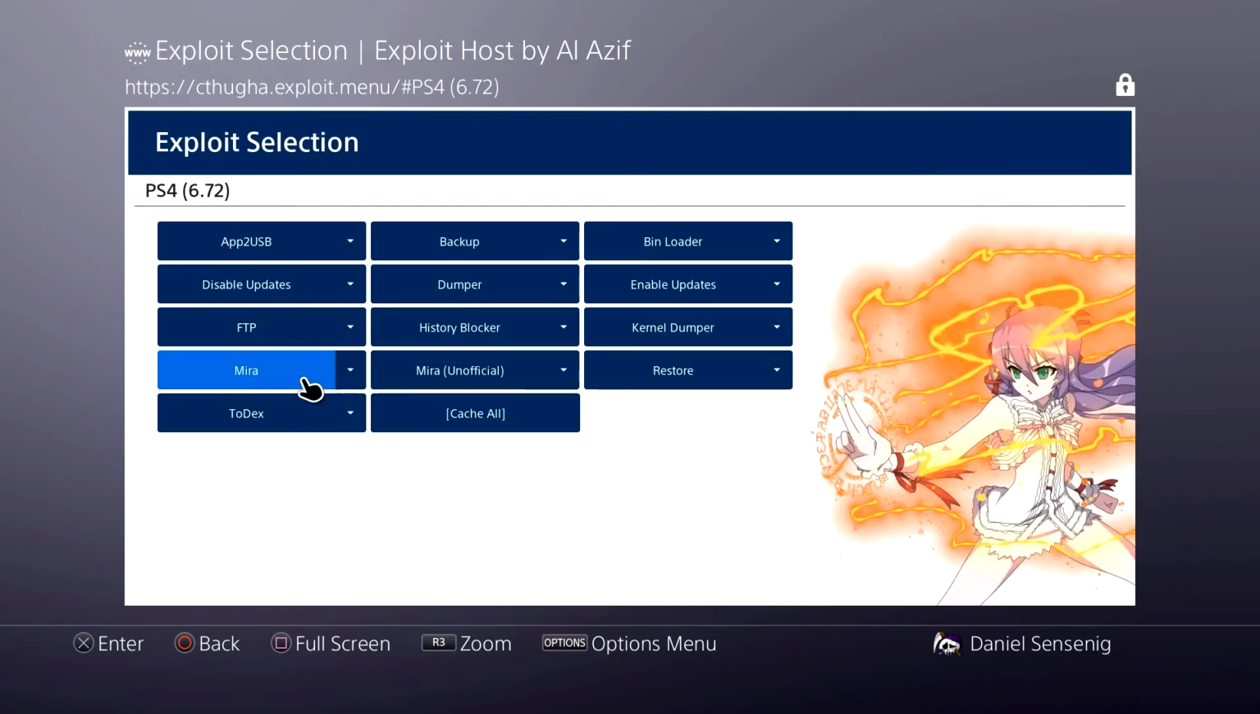This will open up a new exploit selection, and in here we should have options like Mira, Mira Unofficial, Disable Updates, and Cache All. Anyway, these are the three settings we're going to be messing with today, but before we run any kind of execution or any kind of payload at all on this page, I recommend hitting cache all.